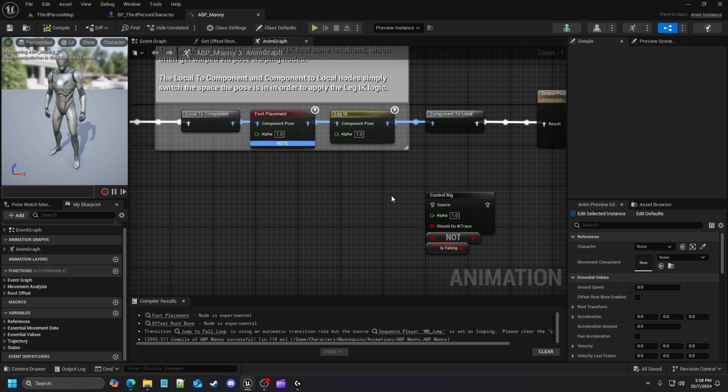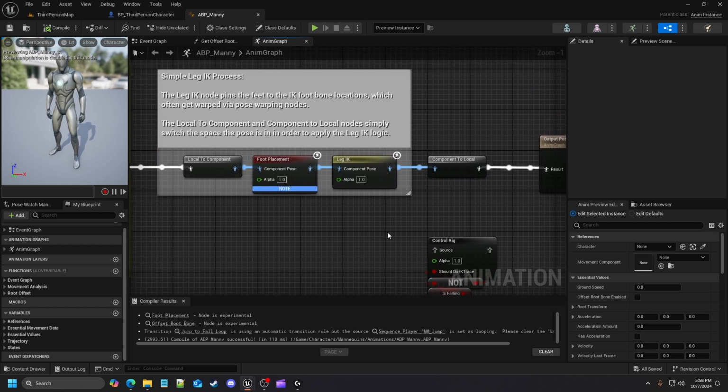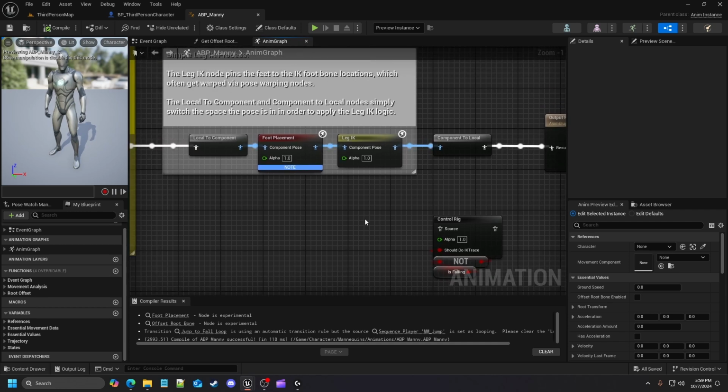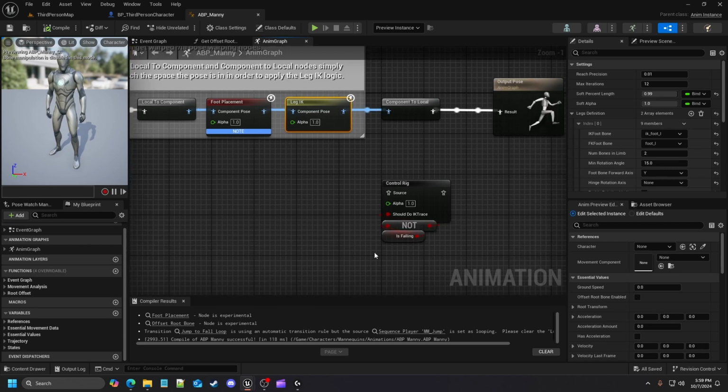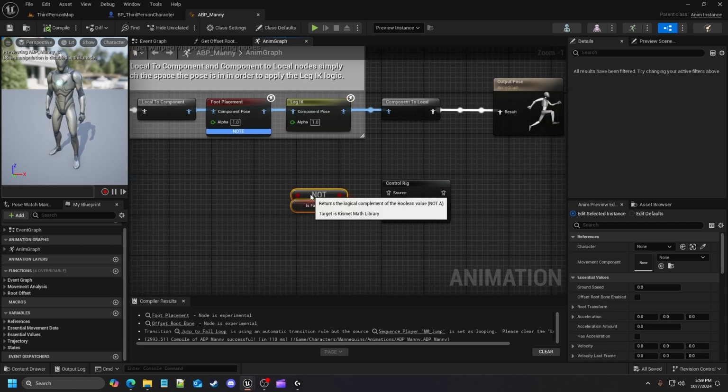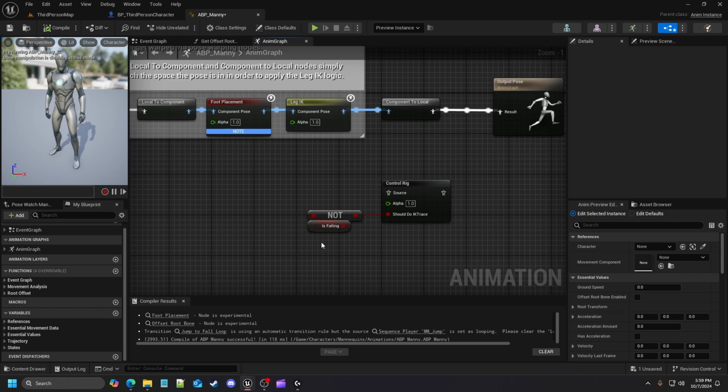So the next thing I wanted to show y'all, and again, another huge shout out to Hikari for showing me this, is something I explained in the leg IK video, but I didn't think about doing: we can actually call this within our leg IK and our foot placement. Or not this specifically, but to get to the fact that we're not in the air, right? That we are on the ground.